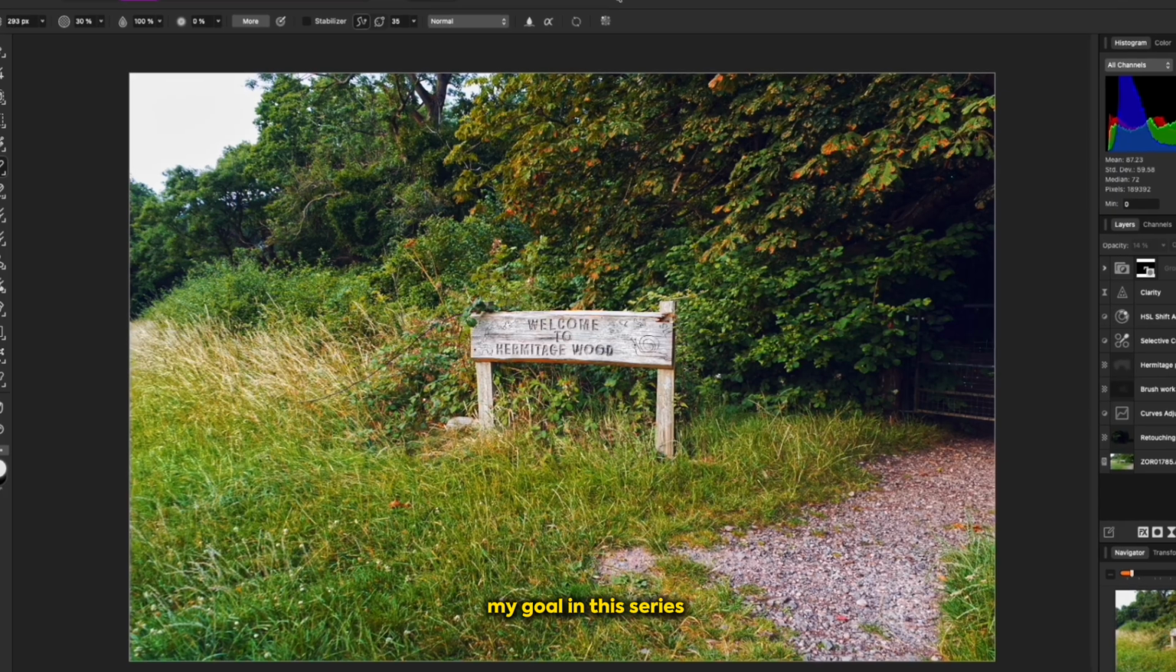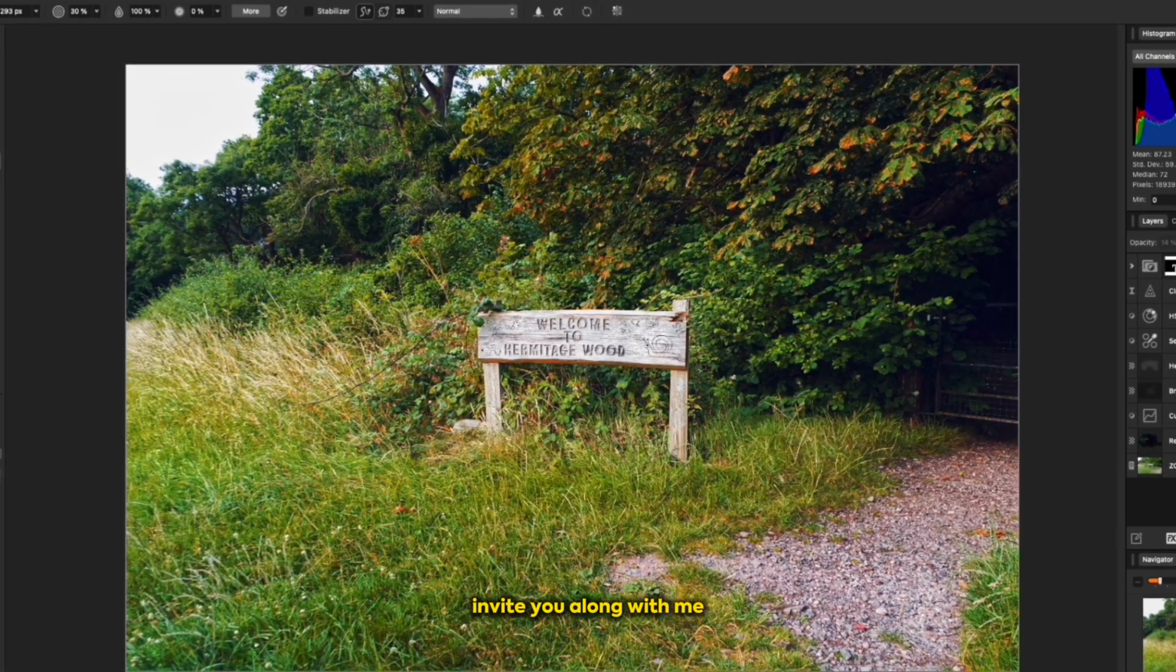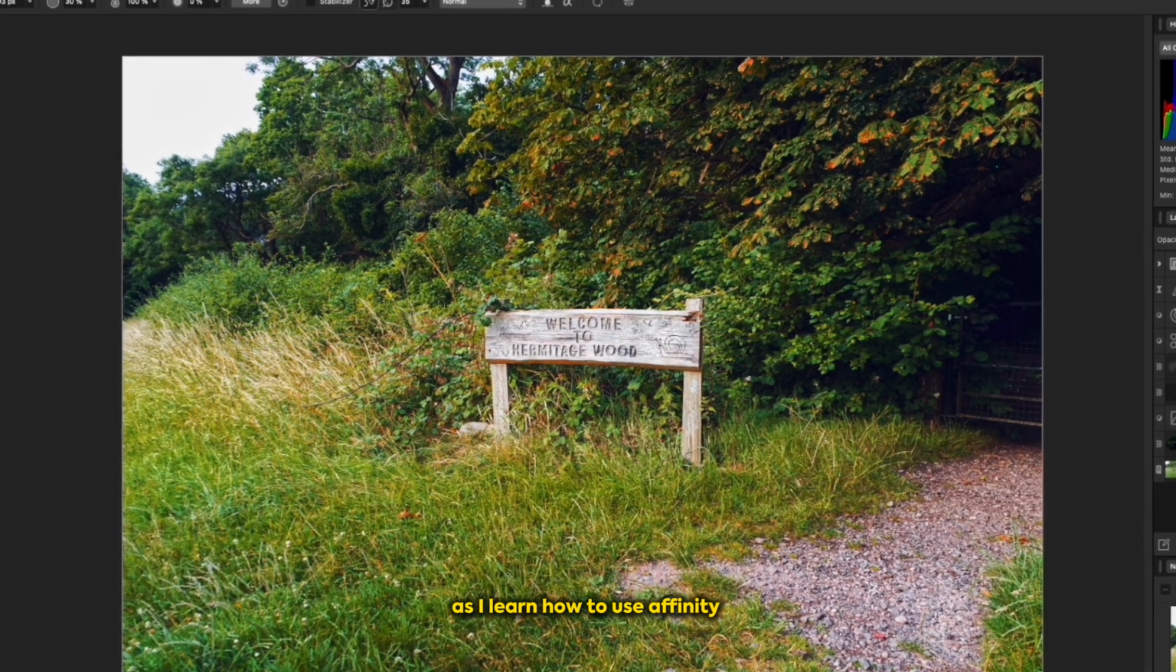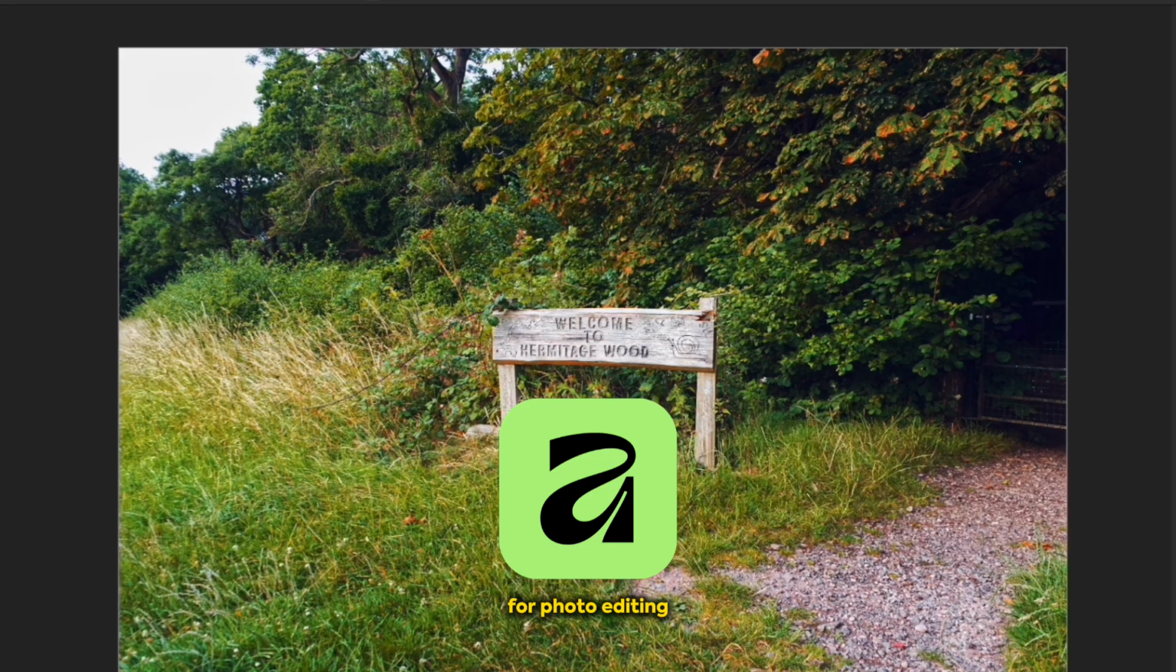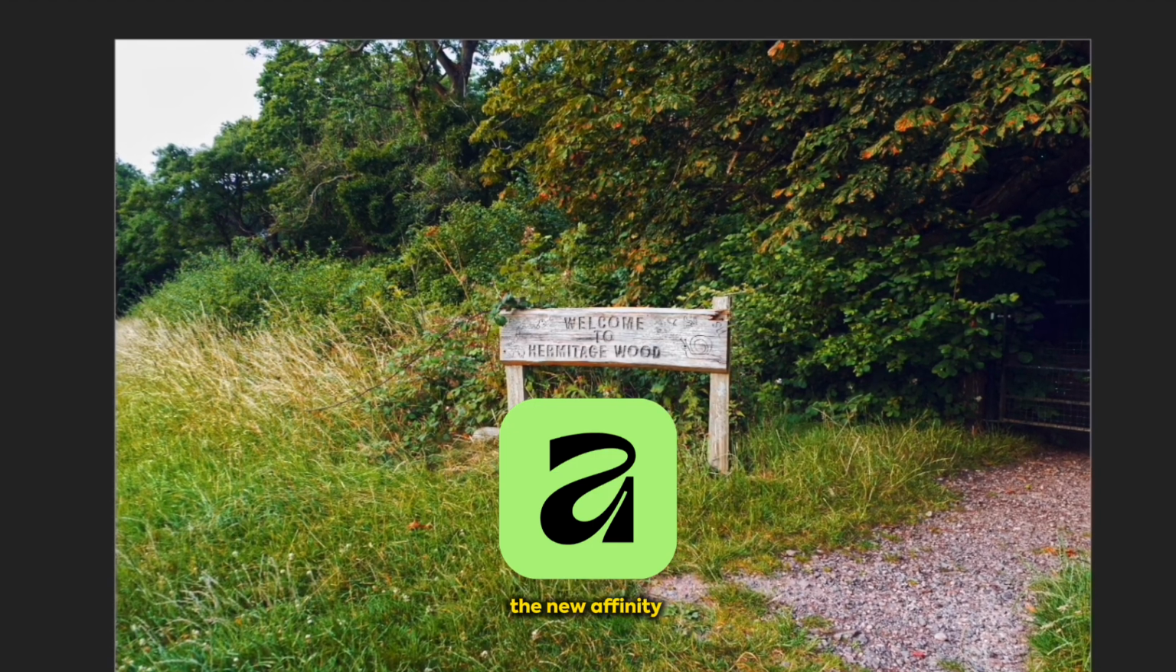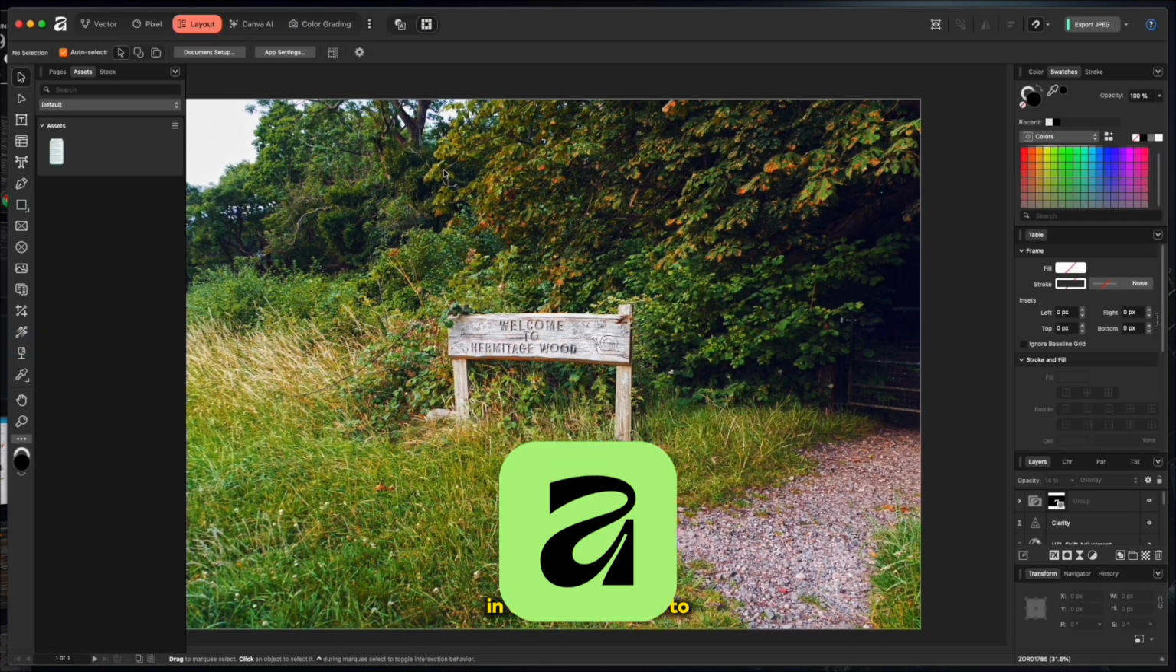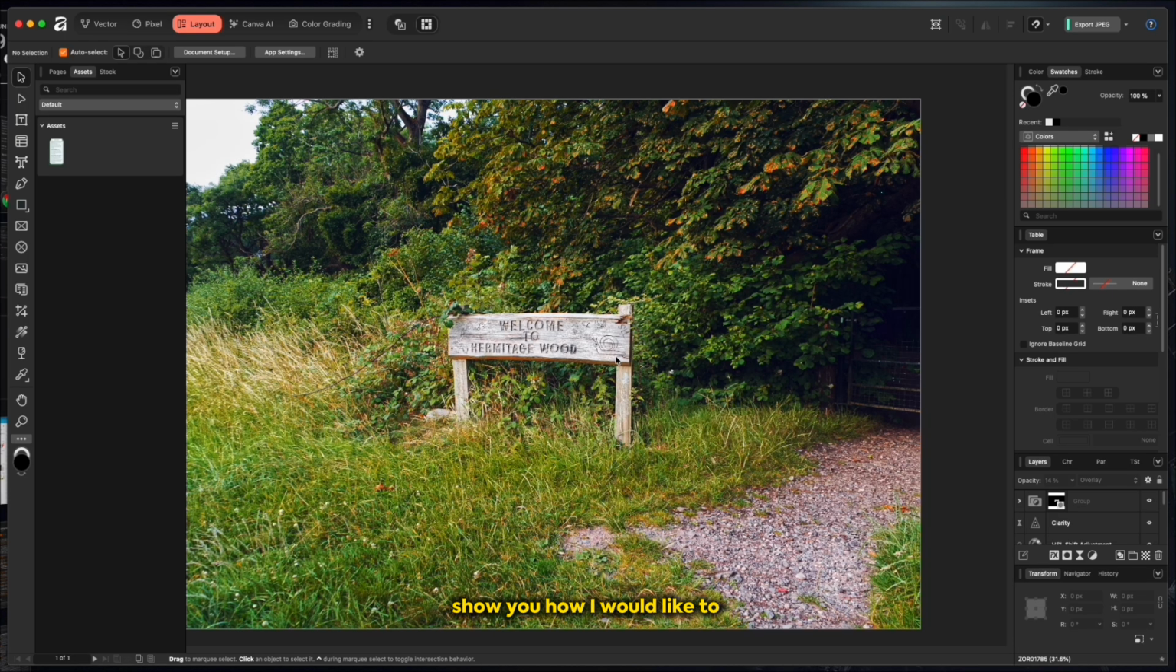My goal in this series is basically to invite you along with me as I learn how to use Affinity for photo editing, the new Affinity all-in-one app. In this video, I want to show you how I would like to edit this photograph. I took this photo in 2023, if I'm not mistaken.